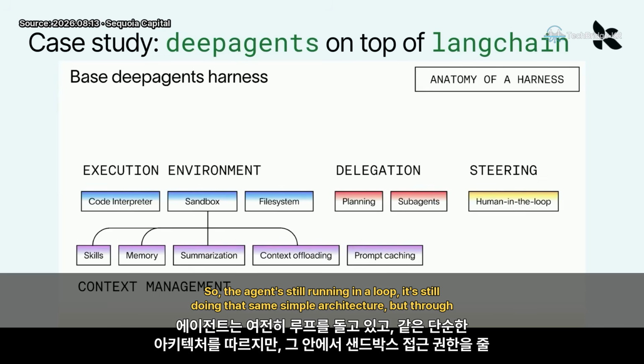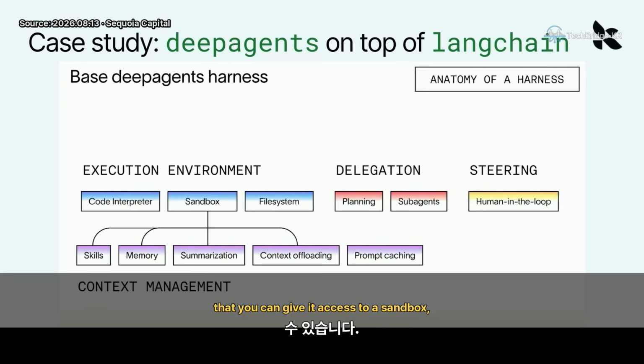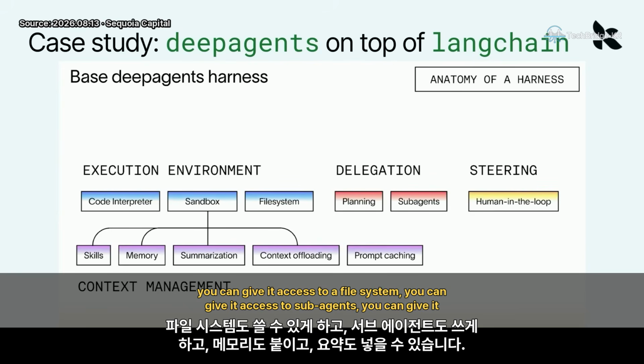So the agent's still running in a loop. It's still that same simple architecture, but through that, you can give it access to a sandbox, you can give it access to a file system, you can give it access to sub-agents, you can give it access to memory, you can have summarization.